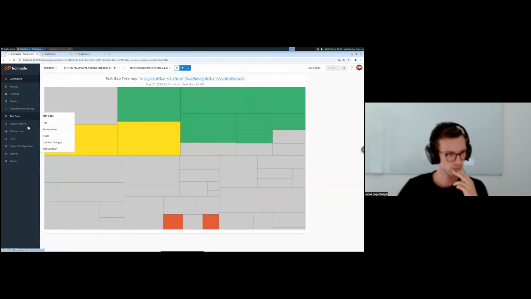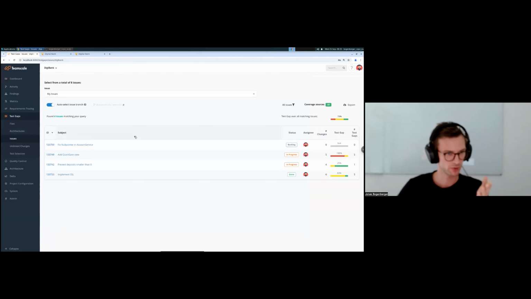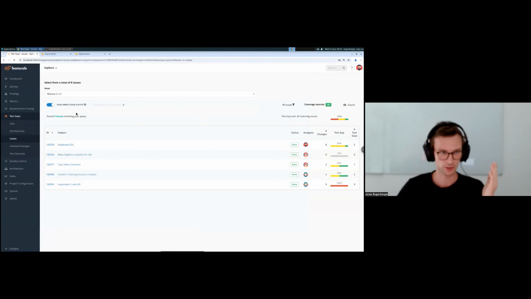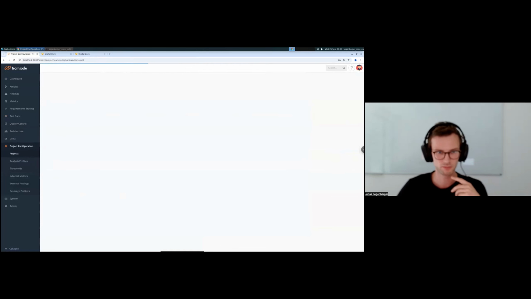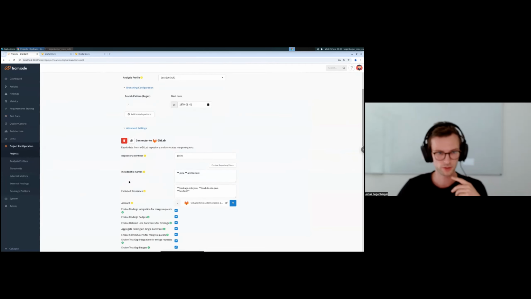And also the issues right here. So you could select maybe just the issues for the last release, just as in this query. So you don't have to look at all the test gaps that are in issues you aren't interested in right now. And finally, it actually also is possible to just exclude certain paths, for example, from the analysis in total.